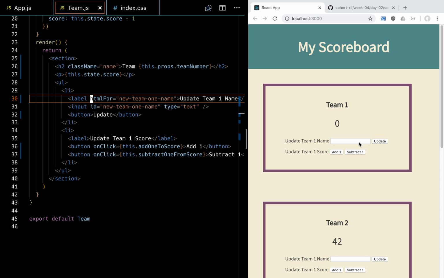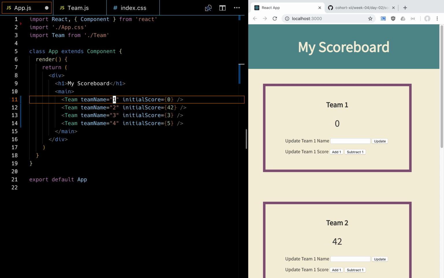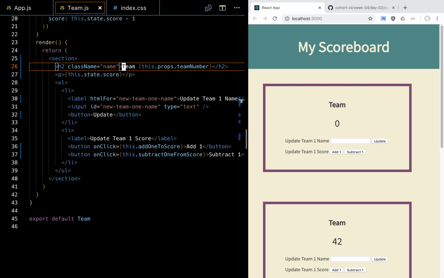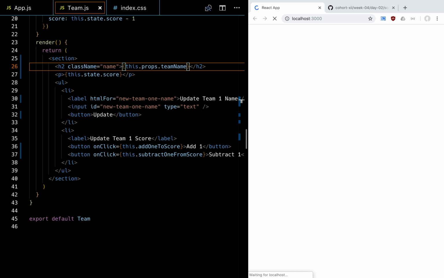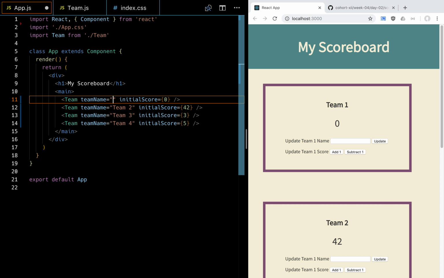Let's work next on allowing ourselves to come in here to this input, type the name of a team, and hit update. So let's change our app a little bit. Rather than just pass a team number, let's pass the team name. So we're going to change team number to team name and have the team be the entire name of the team. And then in our code here, let's just have the team name be displayed. So now if we wanted to, right, we could make these whatever we want.